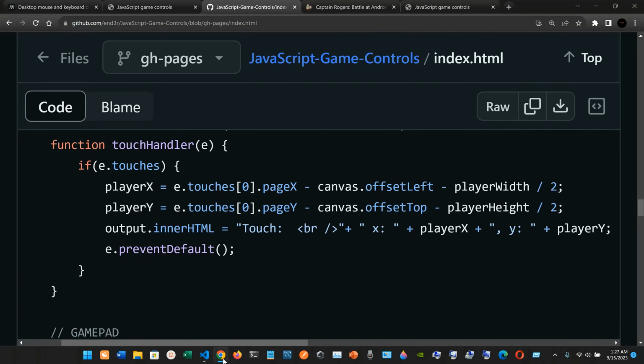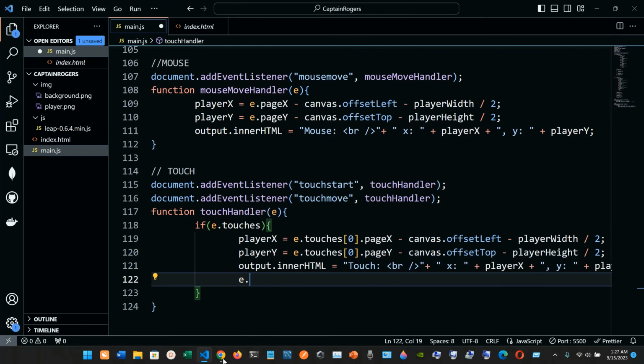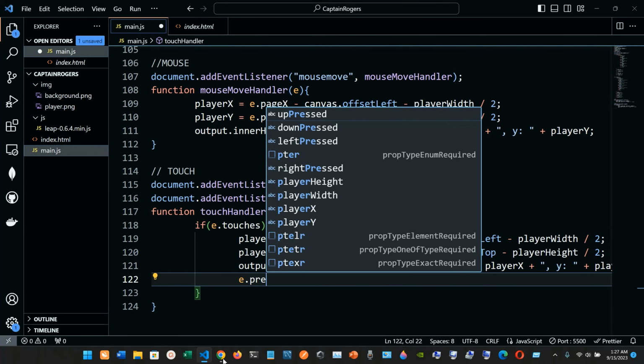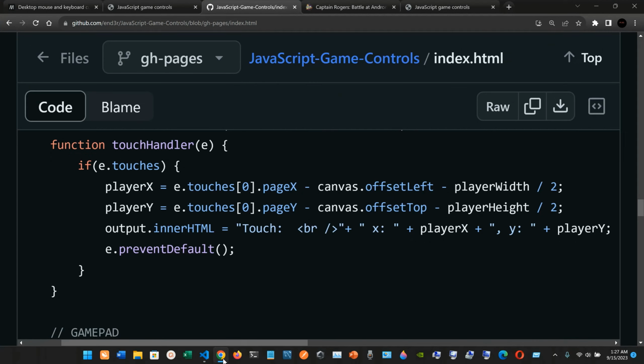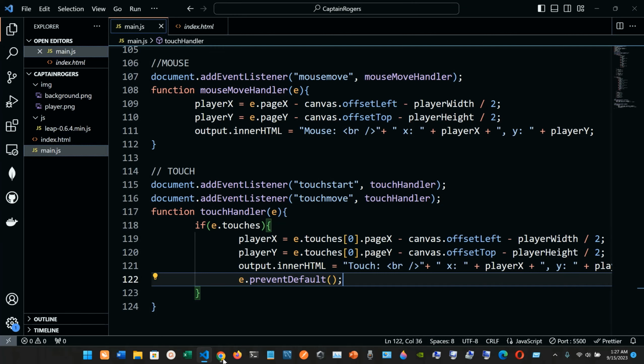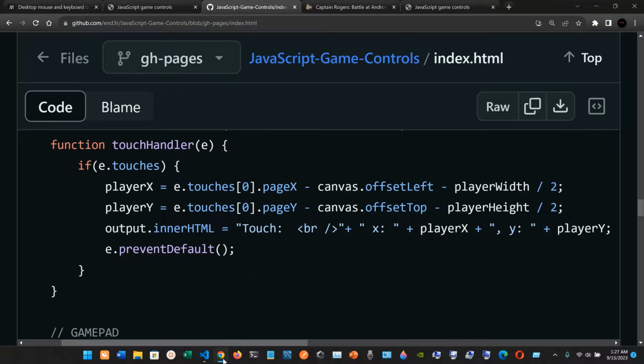Now we're going to type in the object handler and use the method preventDefault, like that, with a semicolon at the end. Let me make sure this is written right. Yes, that's fine.